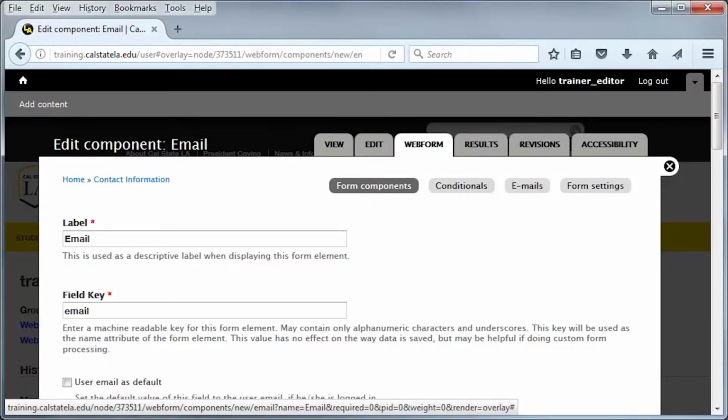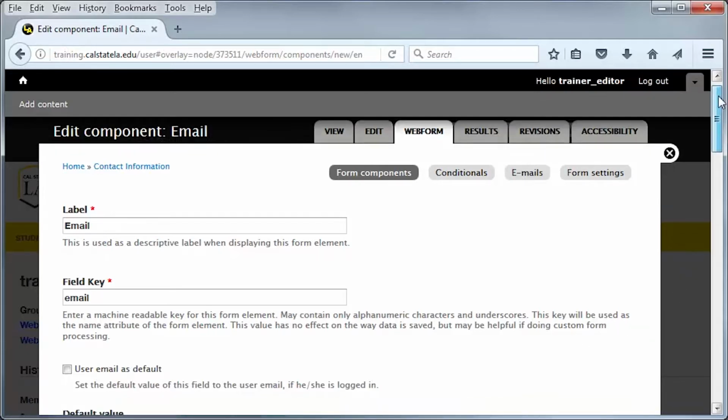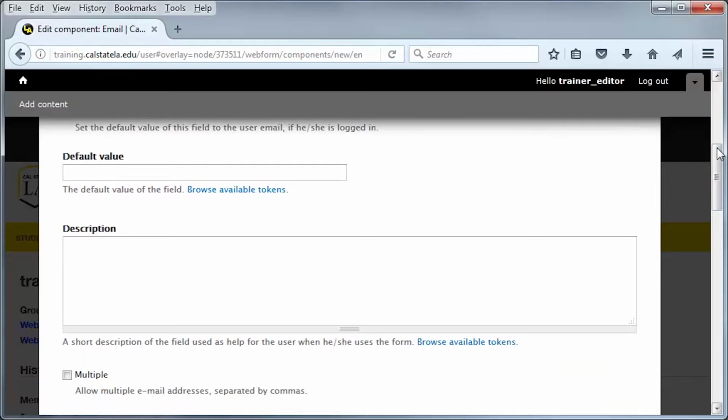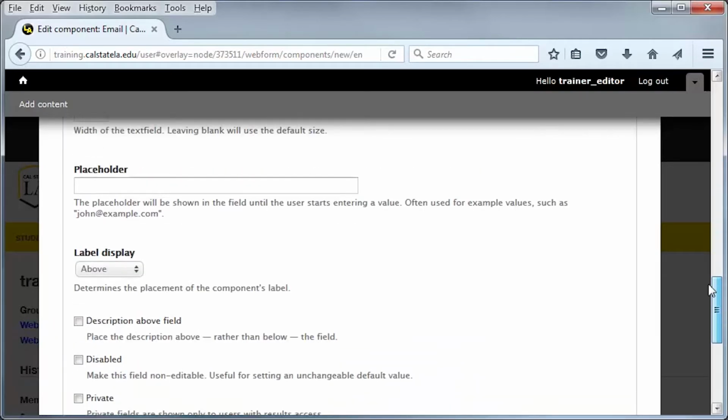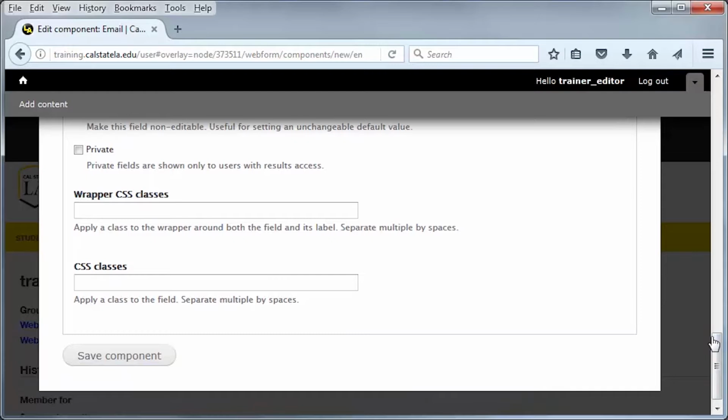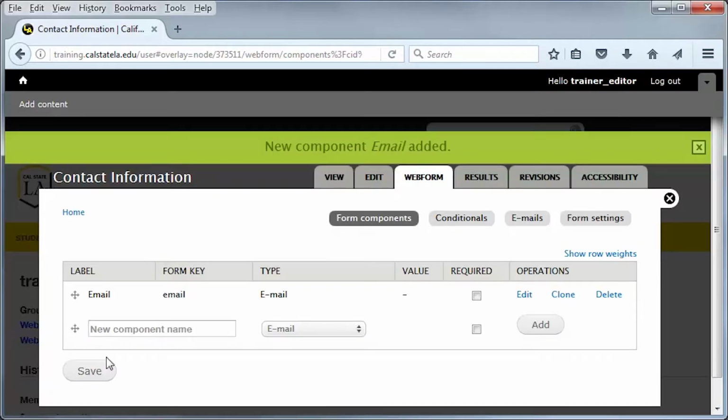The Edit Components page has more options for our form item. Some of these options include setting a default value to our label or giving it a description. Select Save Component after updating the component. Repeat the process until your form has the proper labels.